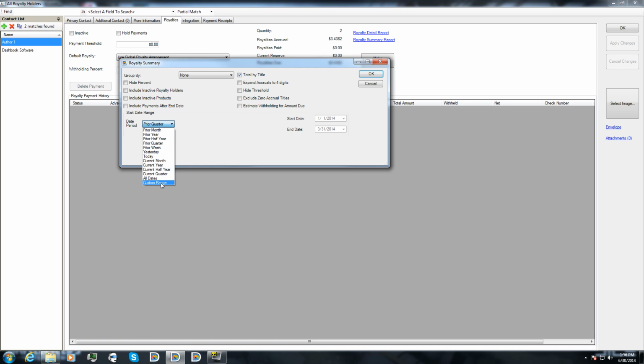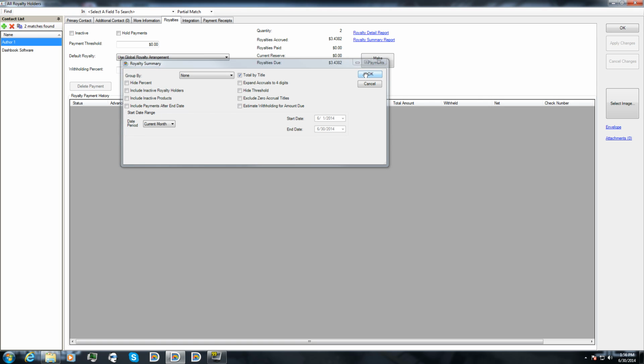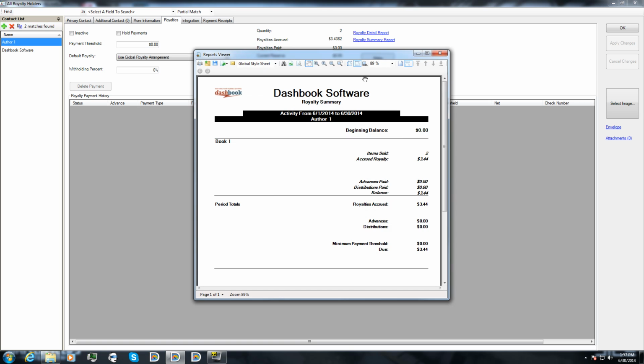However, I can set a custom date range, and with a custom date range, I can go back and grab Q4, or if I wanted to grab the second half of 2013, that would work. For now, however, I need to go ahead and use current month because we don't have any sales except for yesterday. So I'm going to go ahead and click OK. It'll generate the report. I've got my activities from June 1st to June 30th for Author 1.